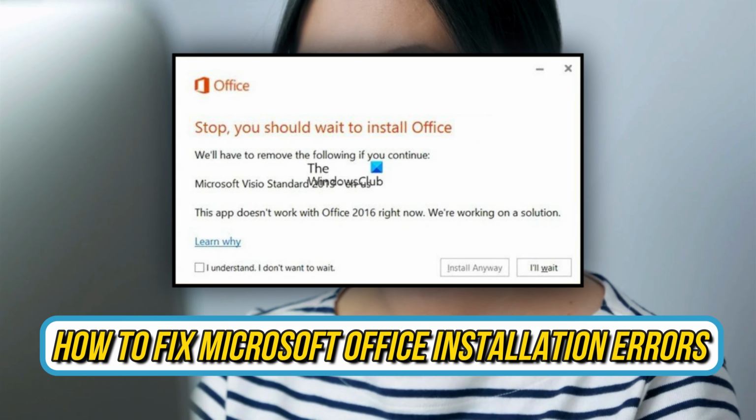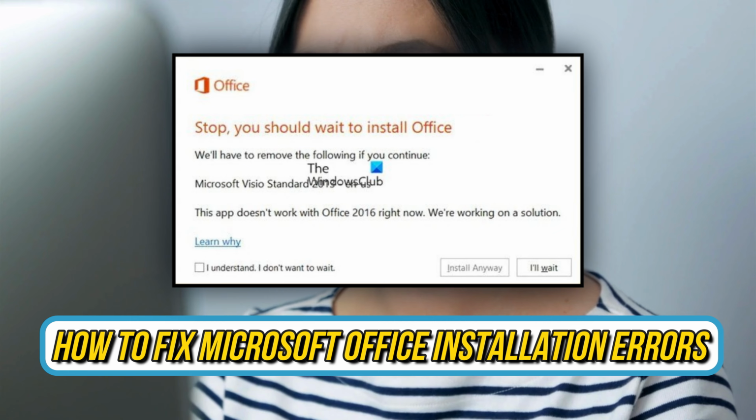Are you experiencing Microsoft Office installation errors? Then you are at the right place, as here is how to recover it. Let's get started.